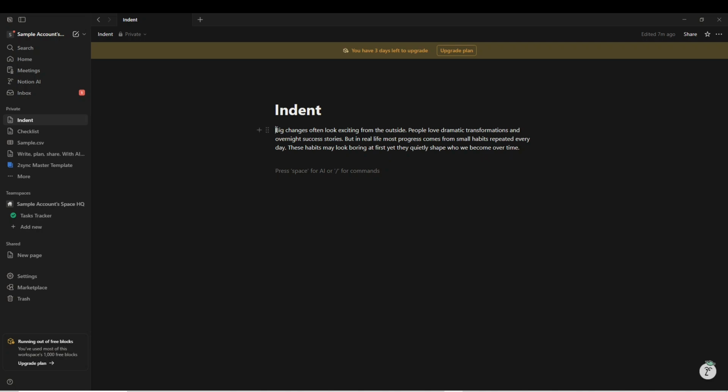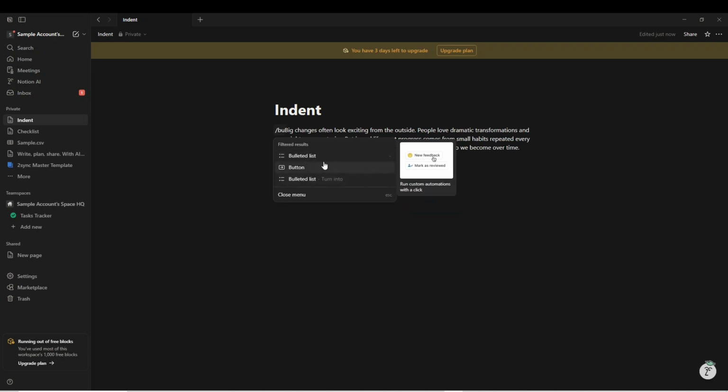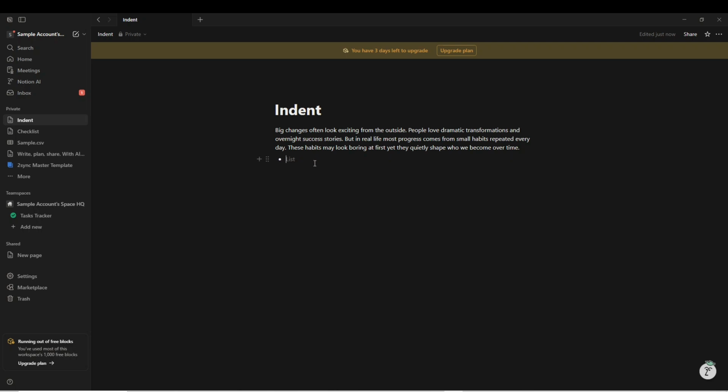Once your text is in place, type a / and select the bulleted list option. When you do this, the bullet will appear at the bottom of your text, which is normal. This sets up the correct structure so you can apply the indentation properly.